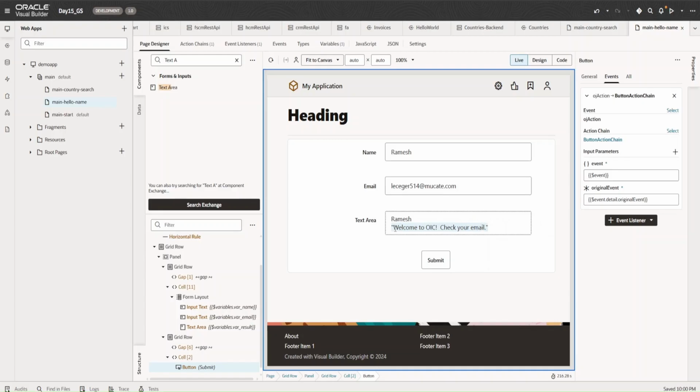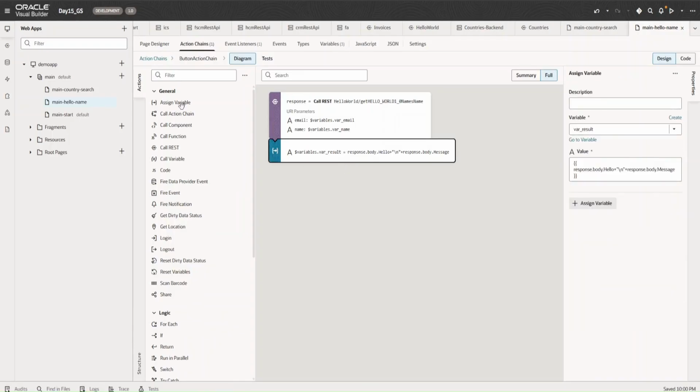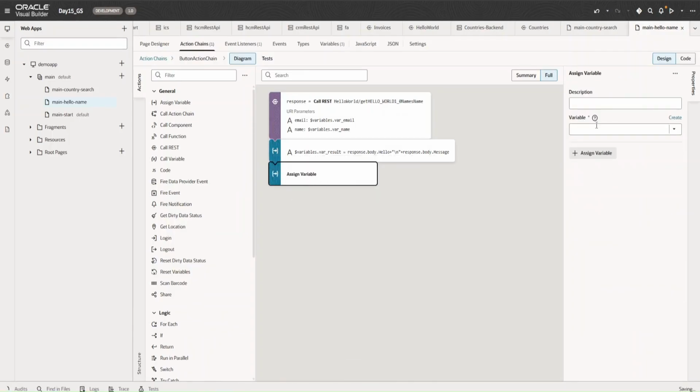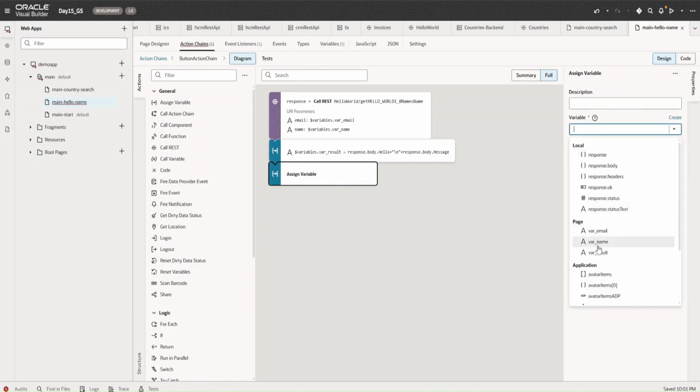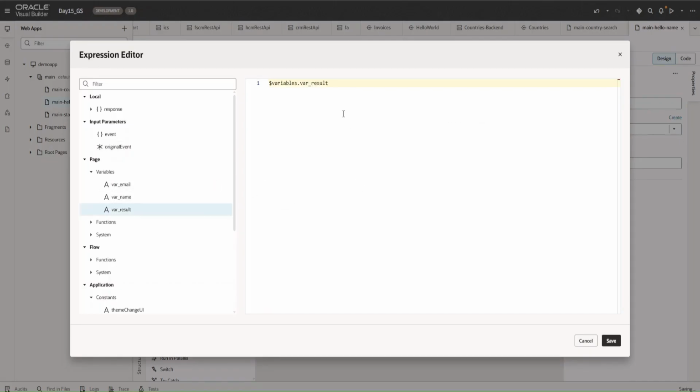Now what I want is to not let these double quotes come up. So what I can do is go to my action chain again. I'll assign a variable, the same variable, var result, and in the value I'll say var result, and now there is an inbuilt JavaScript function, replace all. I will replace this: I'll put a single quote, and within the single quote I'll provide a double quote.